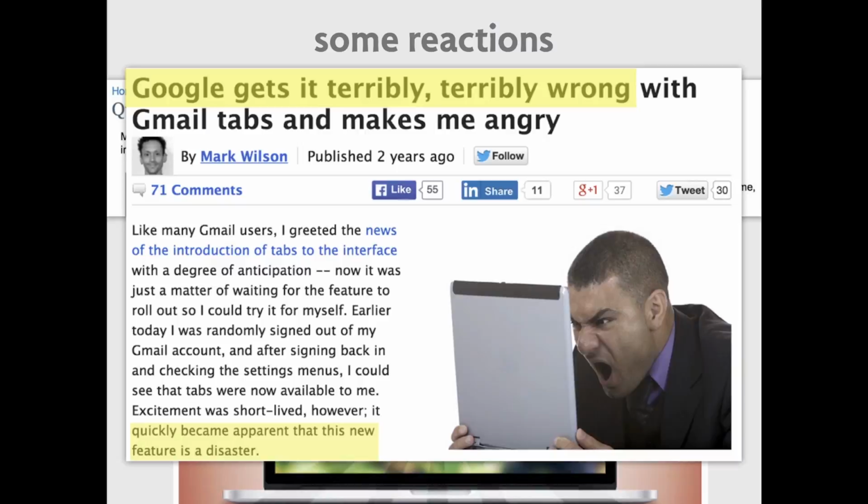When this came out, however, the blogosphere was not happy. This feature was described as super confusing. And here's what another blogger said. This is really ugly, stupid, and unnecessary. Here's another favorable review. Google gets it terribly, terribly wrong. Sorry, George. It's quickly apparent that this new feature is a disaster. So what was going on here?